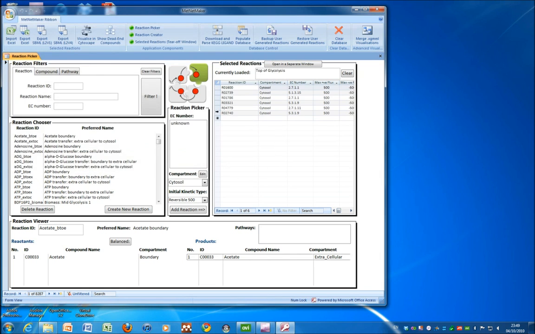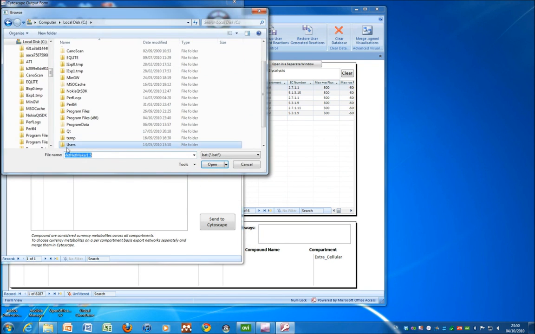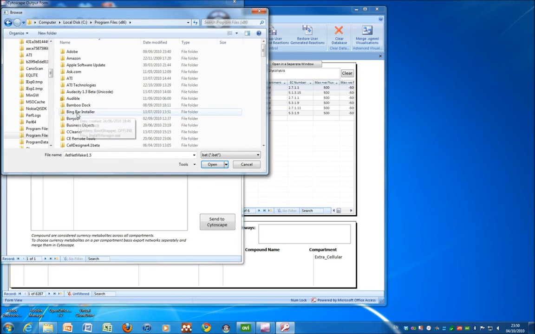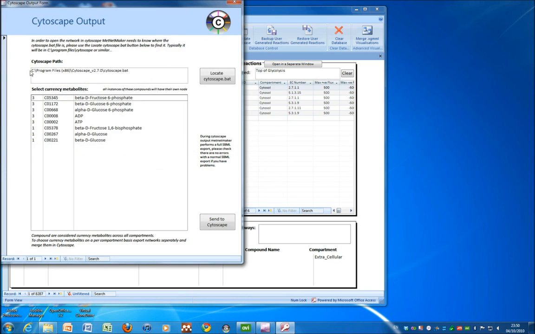So we can see this is all loaded in. We could export this as SBML, but if we click on the Visualize in Cytoscape button, we've got a chance to visualize the network. So the first thing we need to do is define the path to Cytoscape. I've already defined it here, but if you didn't have it already defined, what you need to do is find the cytoscape.bat file. Here it is on this computer, and you just need to make sure that that links to the correct cytoscape.bat file.